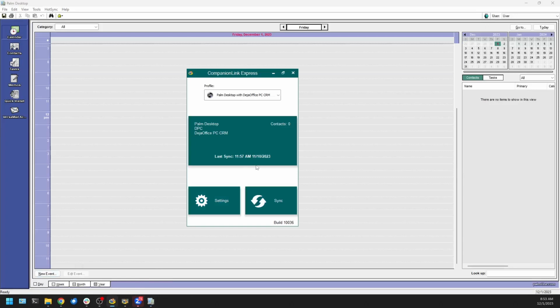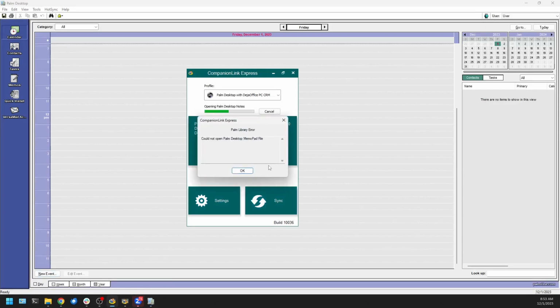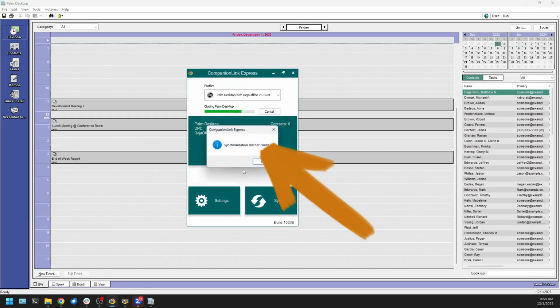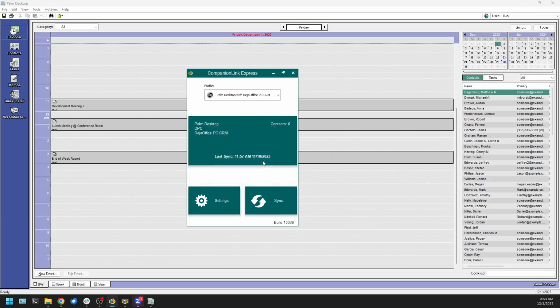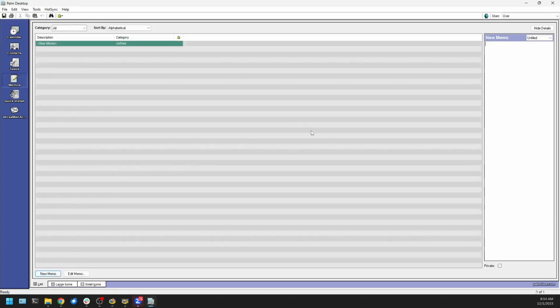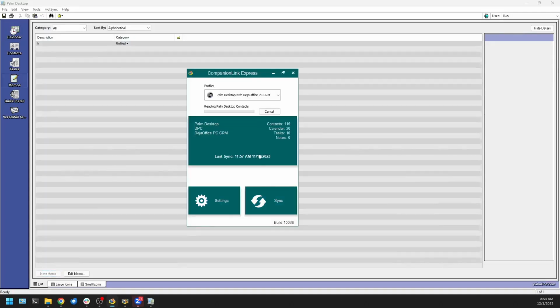If Palm Desktop has no data, you may get similar errors. To fix them, just create a new record of that type and try the sync again. You can then delete the new unneeded record.